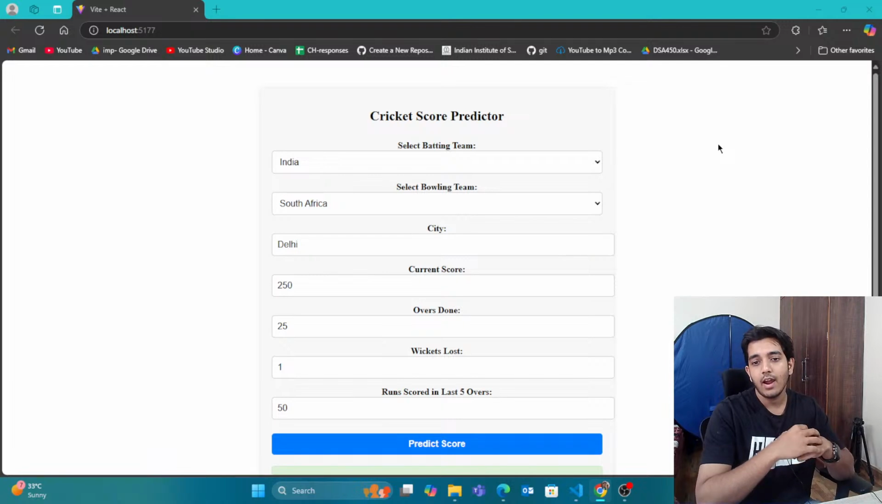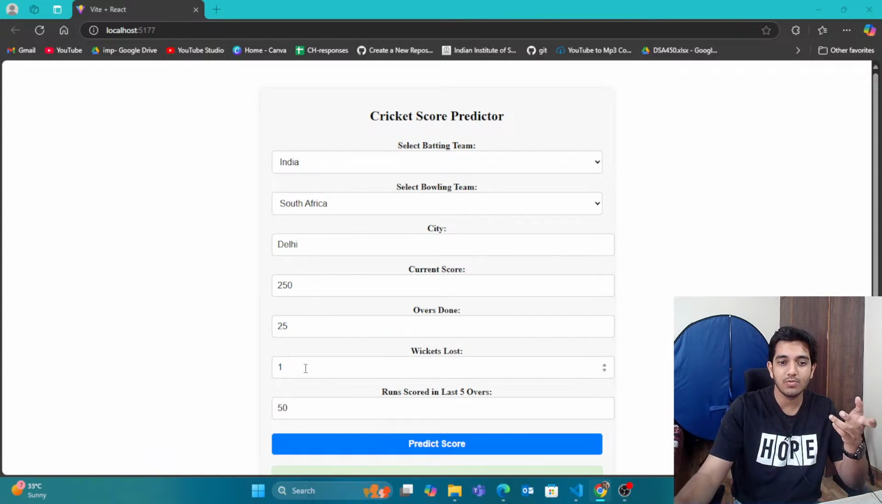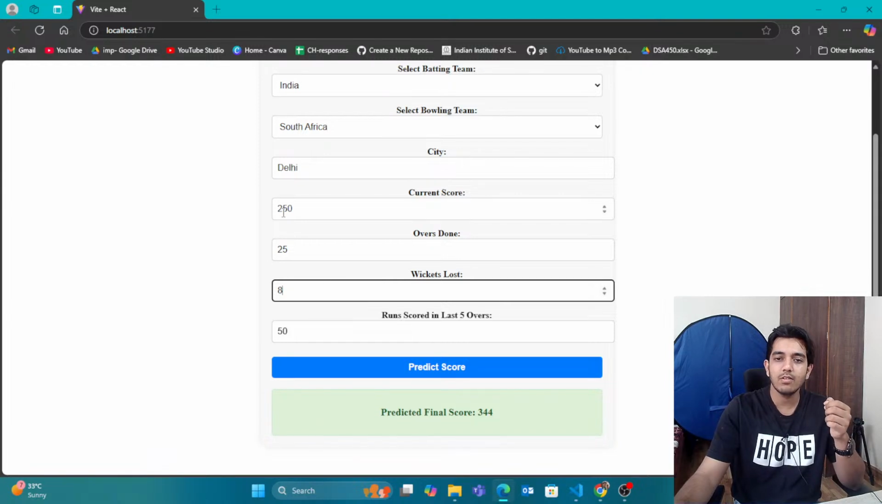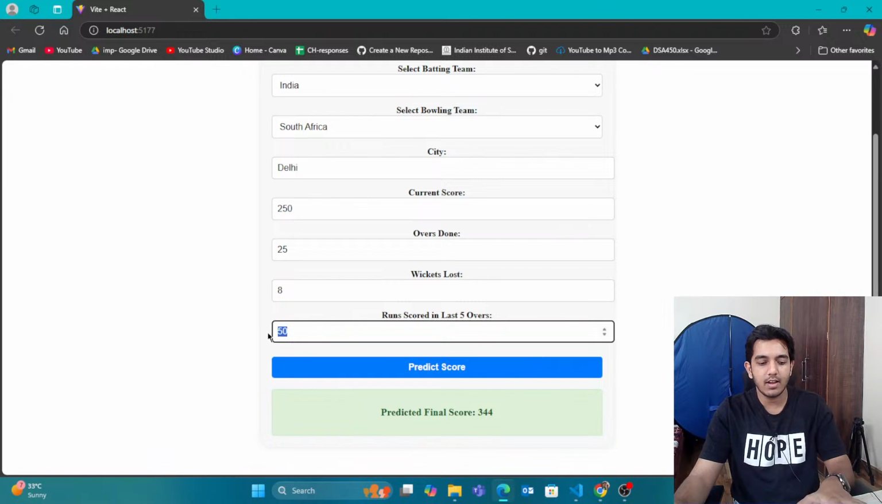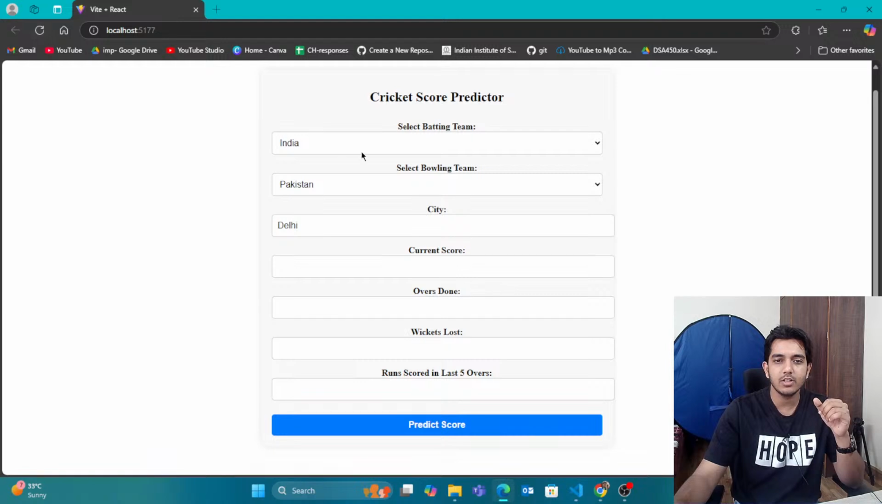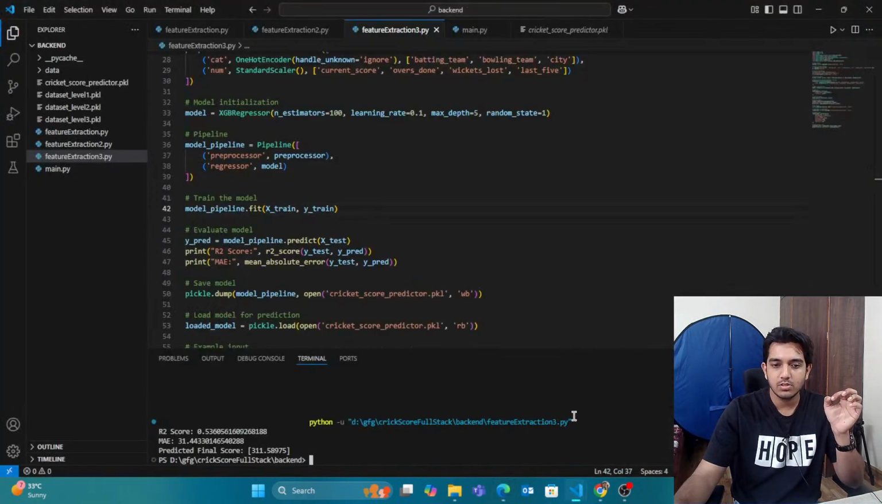Then the current score, how many overs are done, and how many wickets have we lost. Suppose we have lost 8 wickets, and it's the 25th over, current score is 250, and runs scored in the last 5 overs is suppose 35. Let's predict the score. Right now, I think I've turned off the model, but accordingly, it would predict the score. Let me just refresh, and let me just check if my model is running or not.